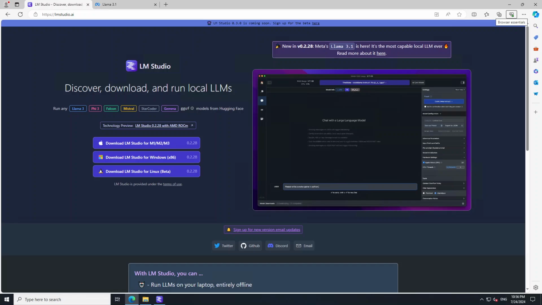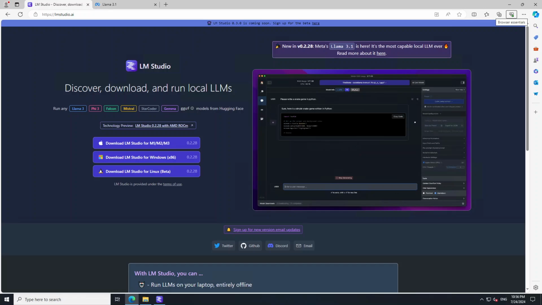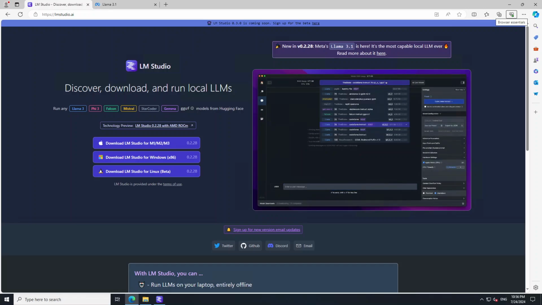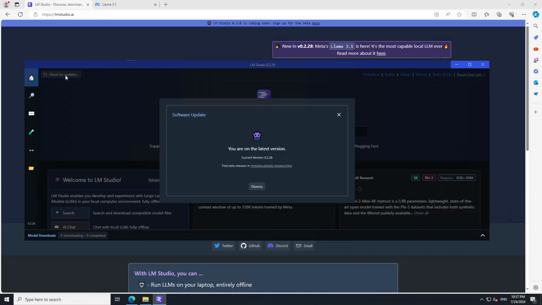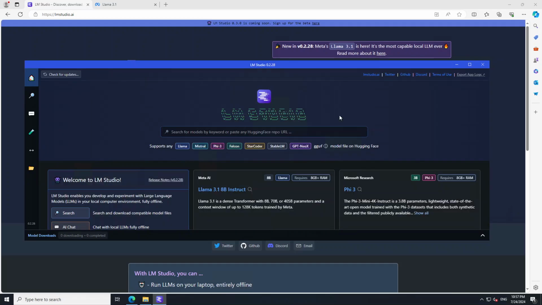So let me launch my LM Studio on a local system. And one more thing I want to emphasize: if you're already running LM Studio, make sure to update it. And this is my LM Studio, as you can see on the screen. If you are already running it, just click on check for updates, and you see that I'm already on the latest version 0.2.28. This is very important, otherwise you won't be able to run Llama 3.1. So LM Studio is launched. We are on the latest version.